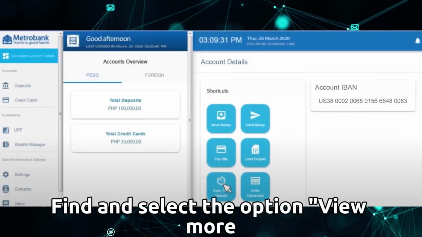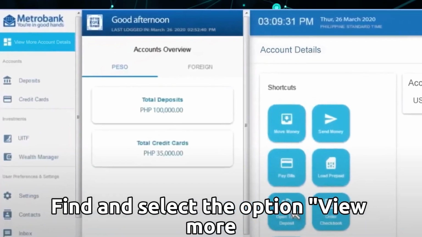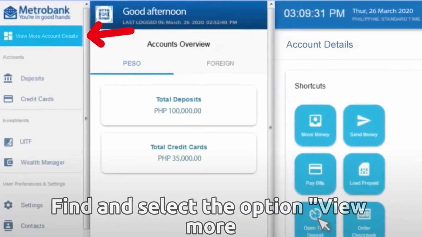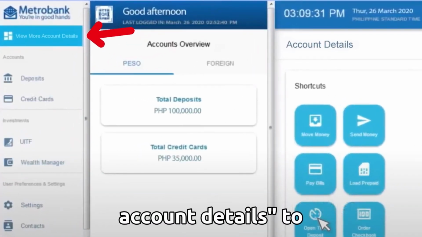Once logged in, find and select the option to view more account details. This will display your Metrobank IBAN number.